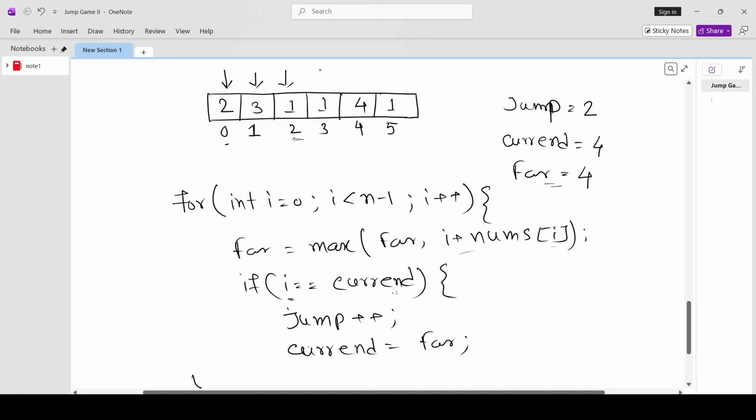Now come to the next one. When you come to the next one, it would be 3 plus 1, which is 4. And the farthest is already 4. So no need to update the farthest. And if we see the i and the current end, they are not the same. So no need to check about it. Go to the next one.